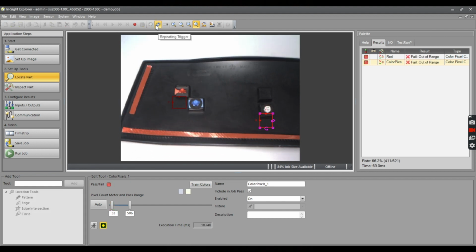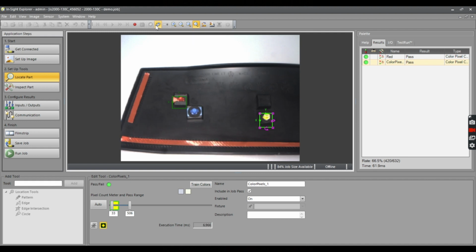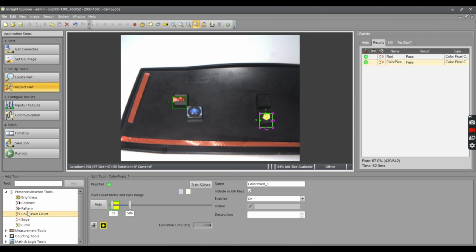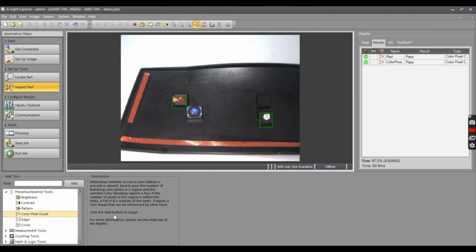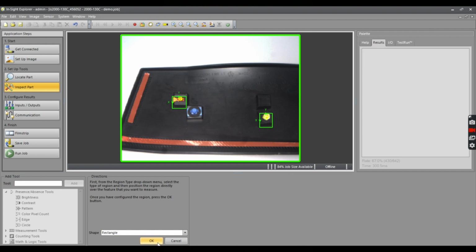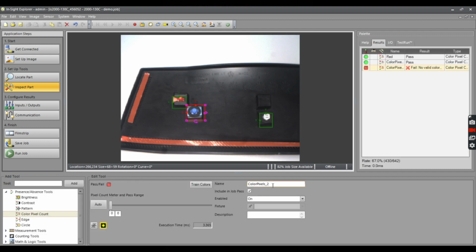But in this case, we're just going to use the standard tools. And so now we go right into the inspection tools. In this case, we're using a color pixel count tool. We already have two of them set up, and we're going to set up the blue tool and show you how that's done. So we drag and drop a region of interest. We're going to name it blue.